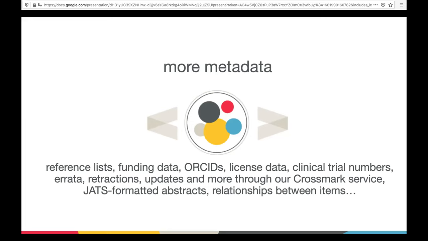So we also collect non-bibliographic data about the items being registered. And this can include such things as reference lists, funding data, ORCIDs, license data, clinical trial information, abstracts, and of course the data about relationships between items. If you use our Crossmark service, you could send us information on errata or retractions or updates. And as we add content types, we're always adding more metadata options.